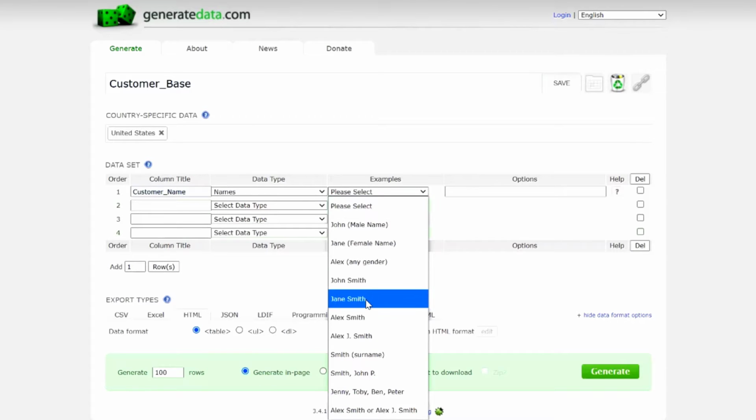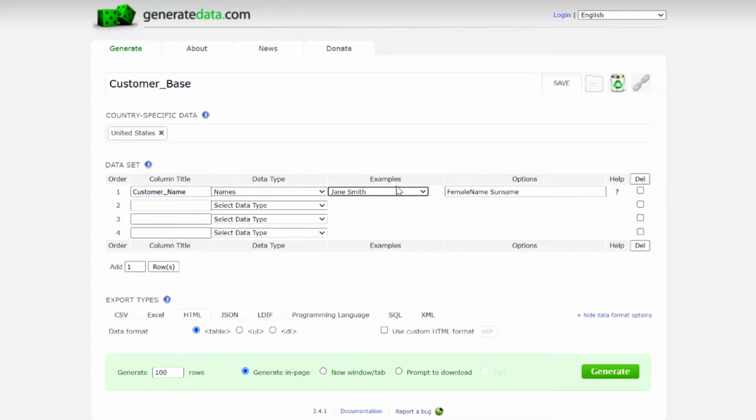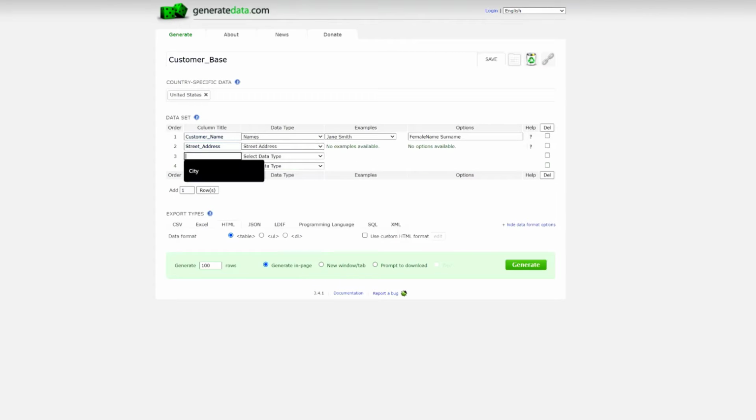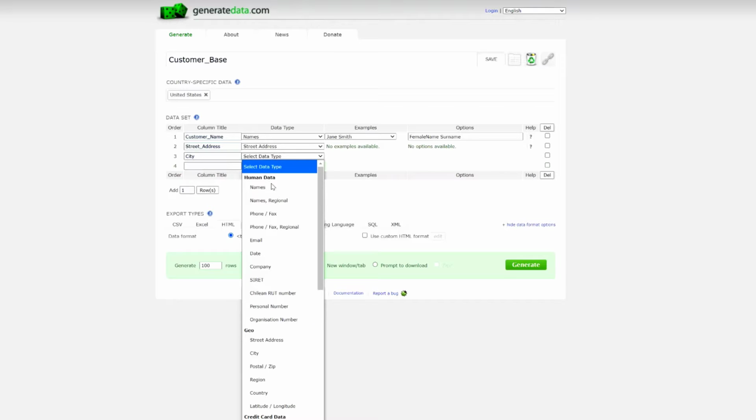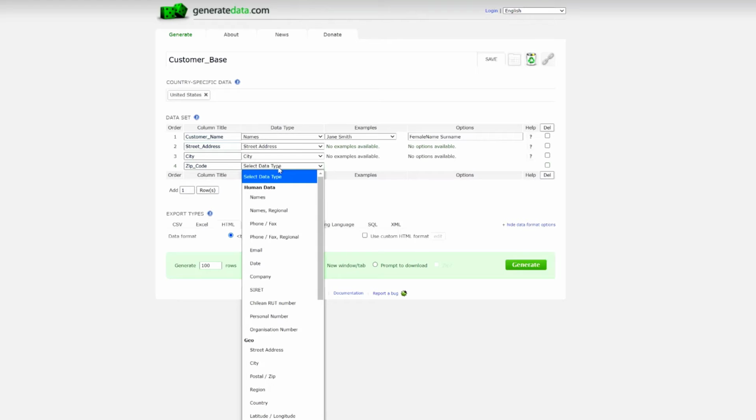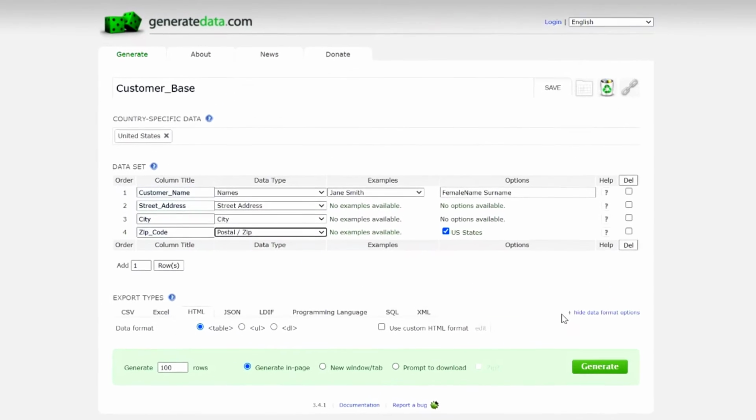It's going to ask for an example. I'm going to go first name and last name. And that's that for that. Here I went ahead and did street address. When I come down here to geo, I can just do street address. City. Zip code. Postal zip. And so on and so forth.